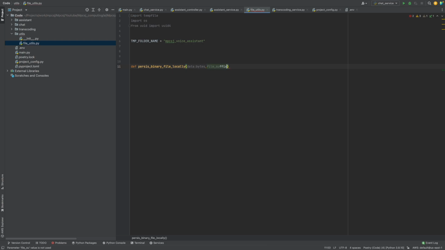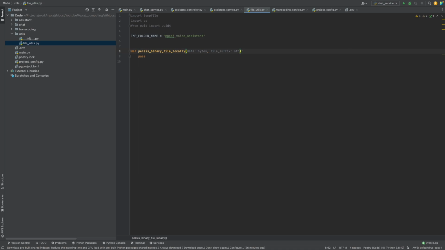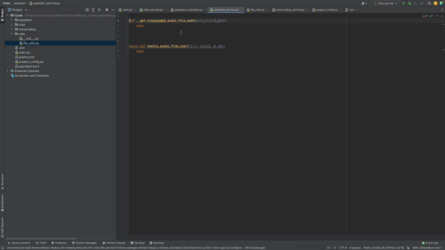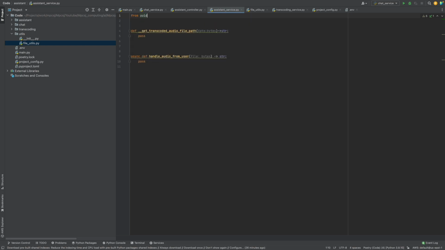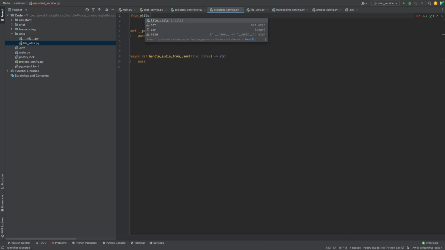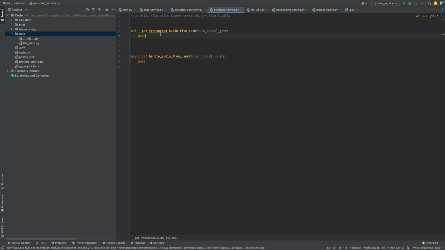And I'm also going to pass a file suffix. You will see why in a bit. For now, just pass. What this function returns is a file path where the file was saved locally. So we're going to use this function along here, the transcoded audio file path. From utils.file_utils, import persist_binary_file_locally. So the local file path, we pass our data object here, and then we also pass a file suffix. For now, I'm just going to say user_audio.mp3. For now, I'll just pass again.